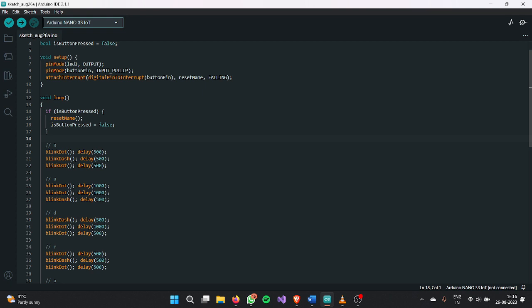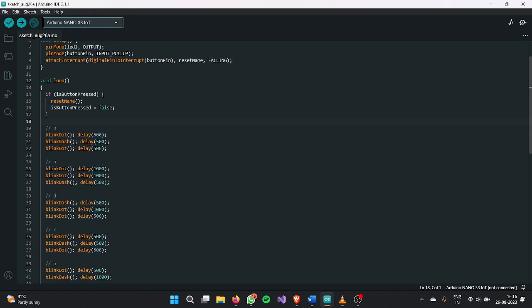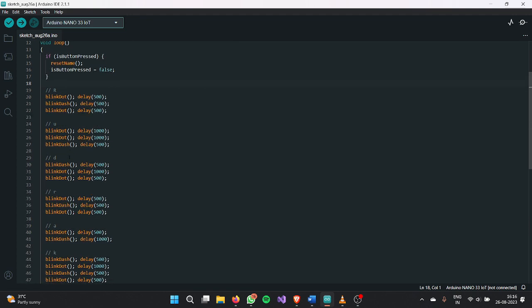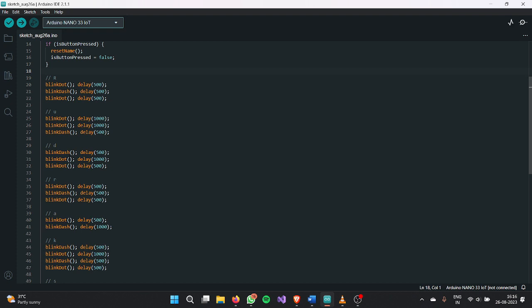We achieve this by calling blink dot for dots and blink dash for dashes with appropriate delays to create the Morse code patterns. After each letter, we call blink space to create a gap between words. These functions control the LED to create the Morse code elements. Blink dot turns the LED on for a short duration to represent a dot, then turns it off with a short delay. Blink dash does the same but for a longer duration to represent a dash. Blink space introduces a longer delay to indicate a gap between words.